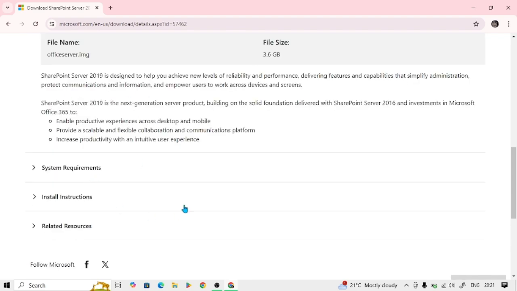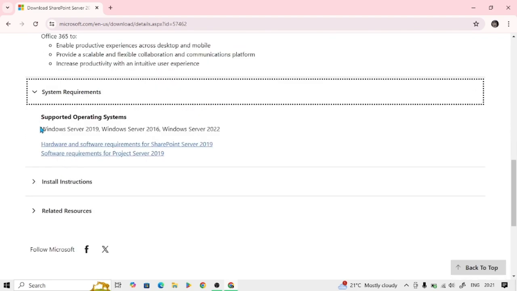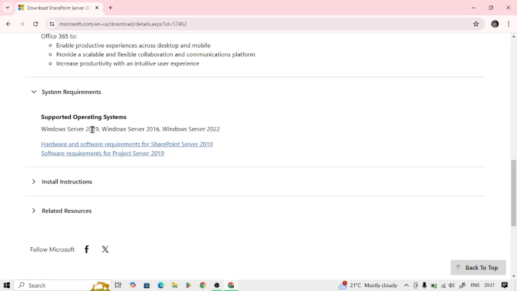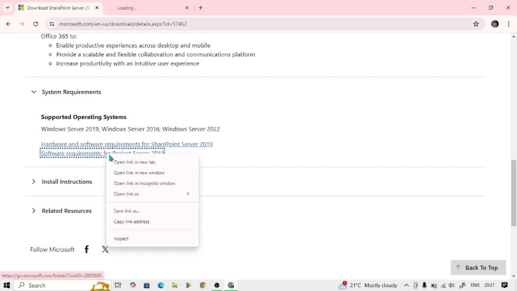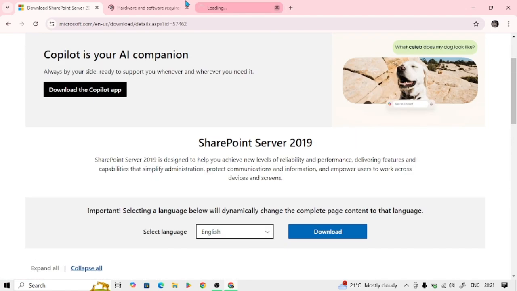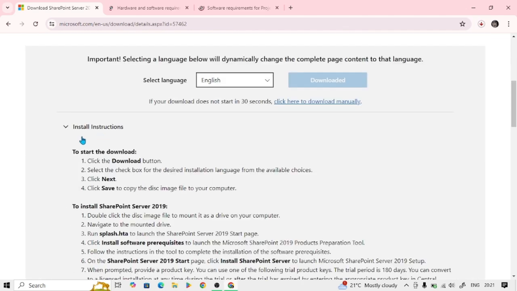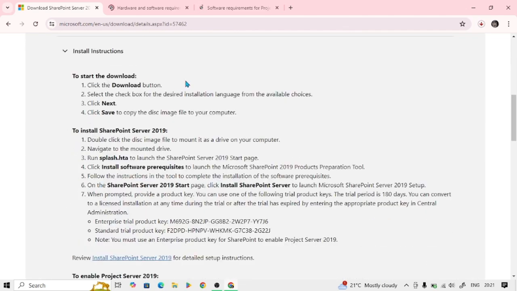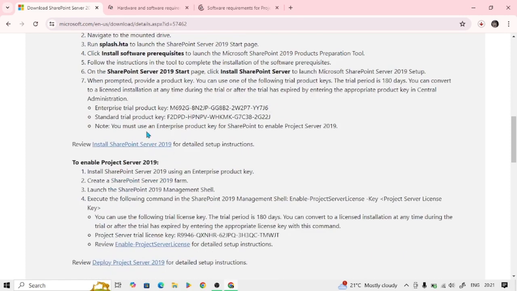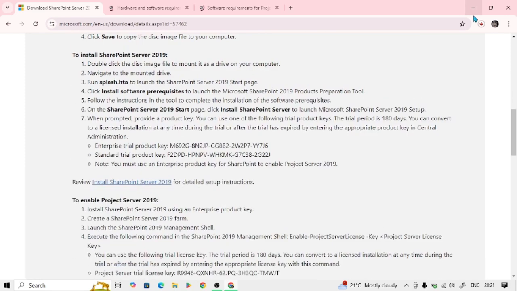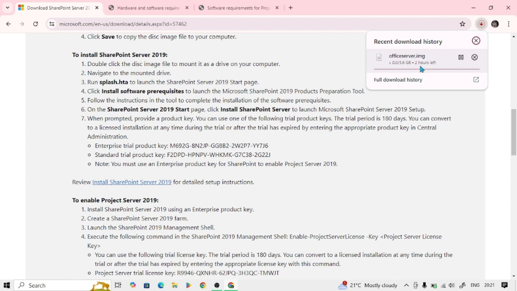And here are all the system requirements. It says Windows Server 2019, and here is the hardware and software. We can just click on that as a side. While that's loading, let's click on download. It's going to give you some instructions. You're going to have to say yes. Then, as you can see in the top right hand corner, it is going to say officeserver.img, and when that is done, you're going to have to click on it.